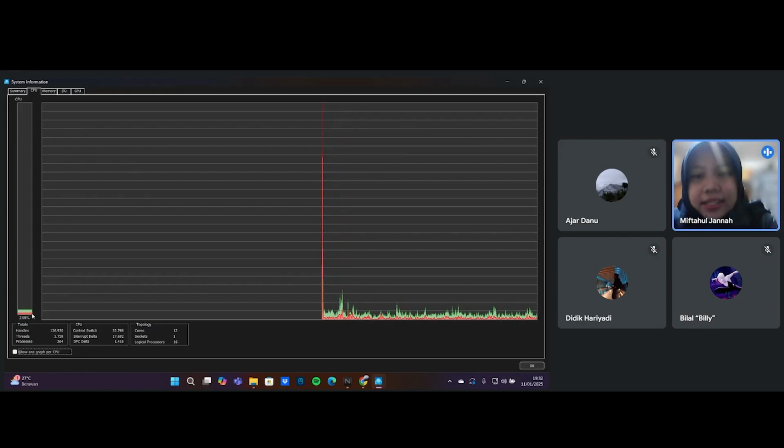We can see the details at the bottom. There is total, CPU, and topology. In total, we have handles, threads, and processes. Handles shows the number of handles currently active on the system. Handles are like labels used by programs to access various system resources, such as files, network connections, and parts of memory.